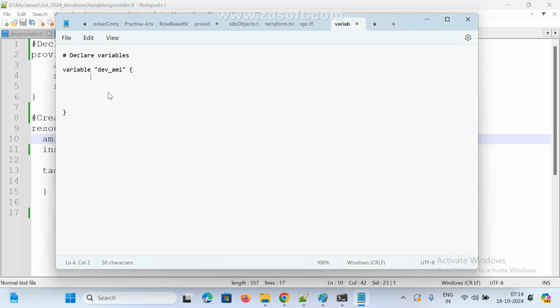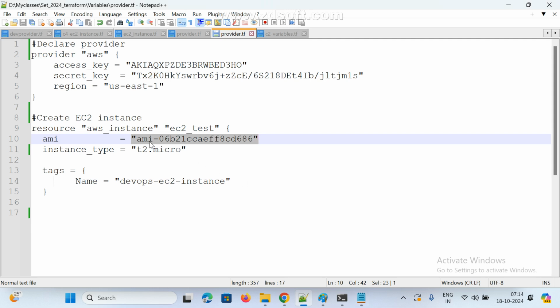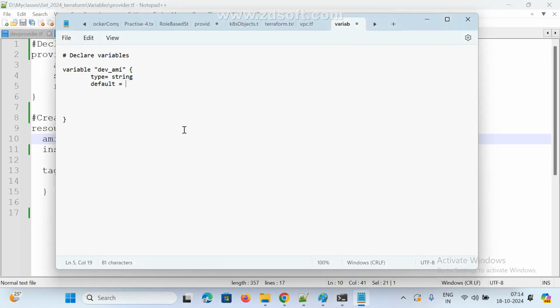String. Yes, type equal to string. That's it. Type equal to string. Whatever you want, we can give. Next, default I need. Default I want to give. So what do I need to give? This is my AMI. I want to use this AMI. That's it. So default I am giving my AMI.